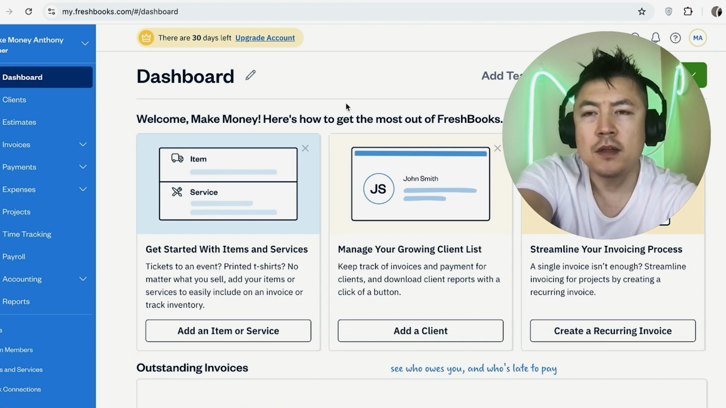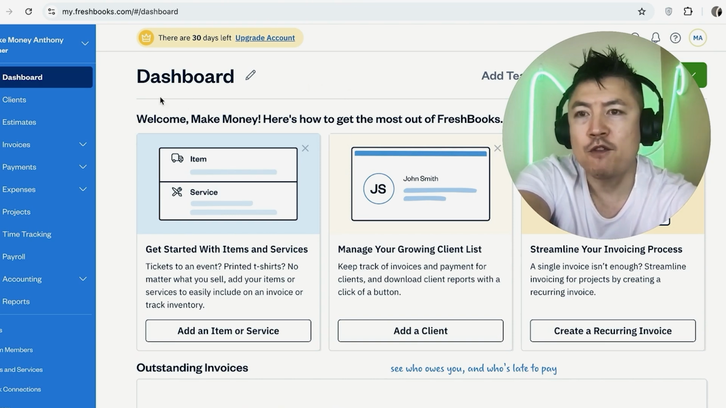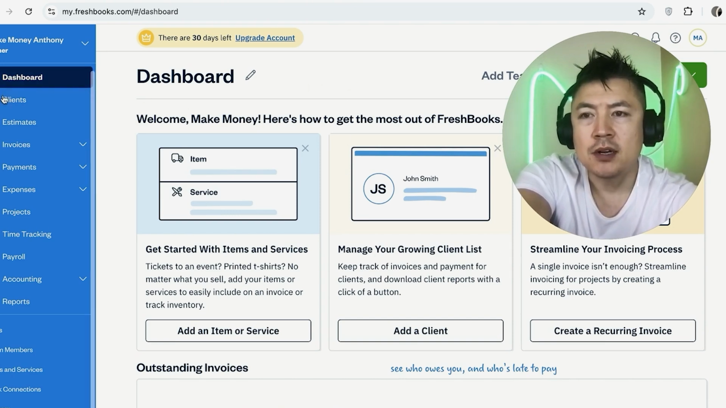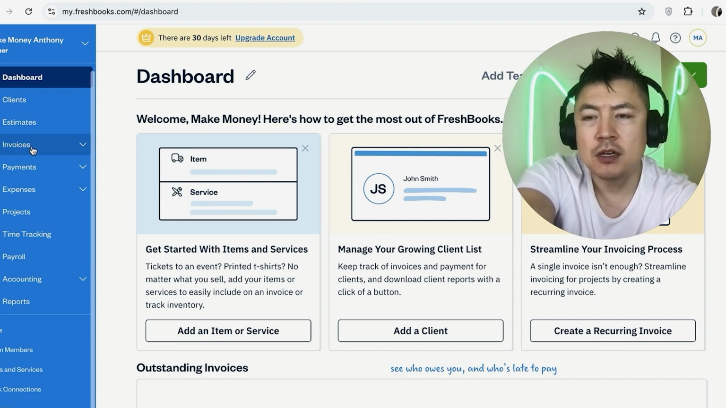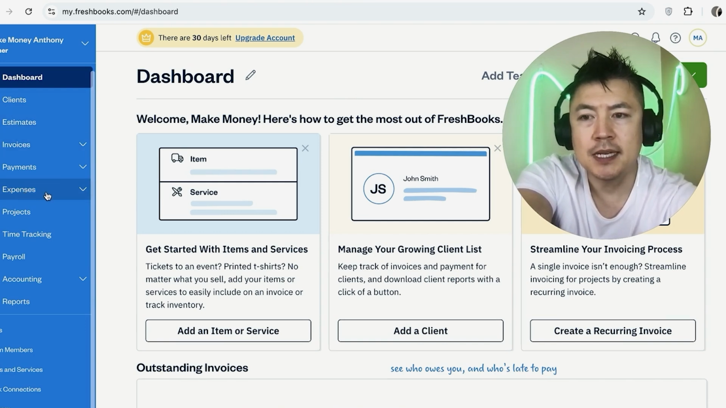Okay, a quick second later, the page refreshes. Now it brings me to my FreshBooks dashboard, so I can go ahead and start importing clients, setting up estimates, creating invoices, and tracking my expenses here. So there you have it, guys.